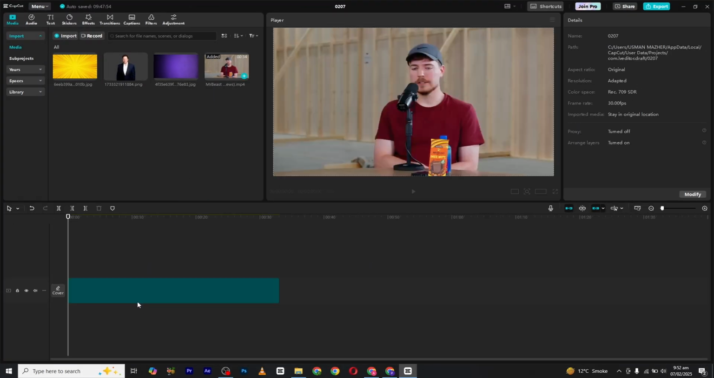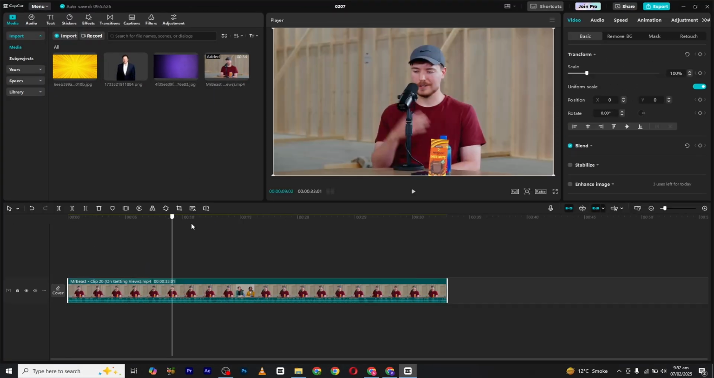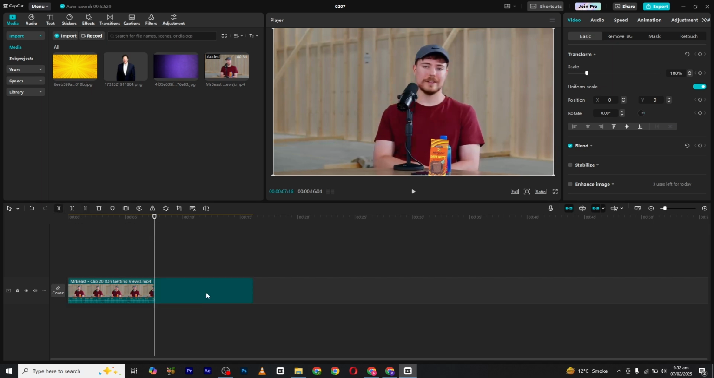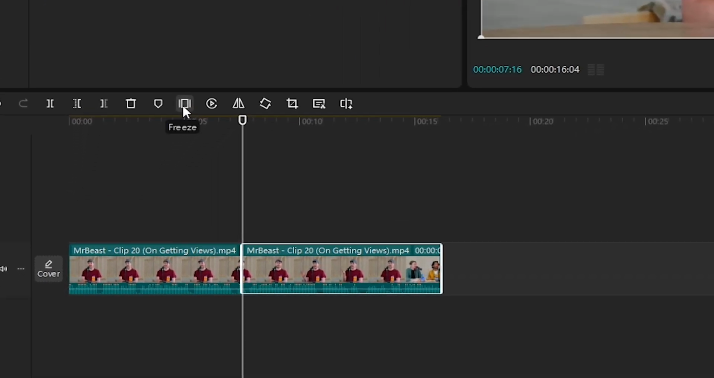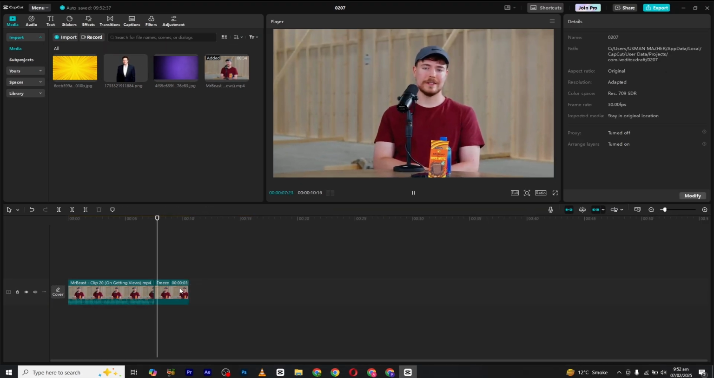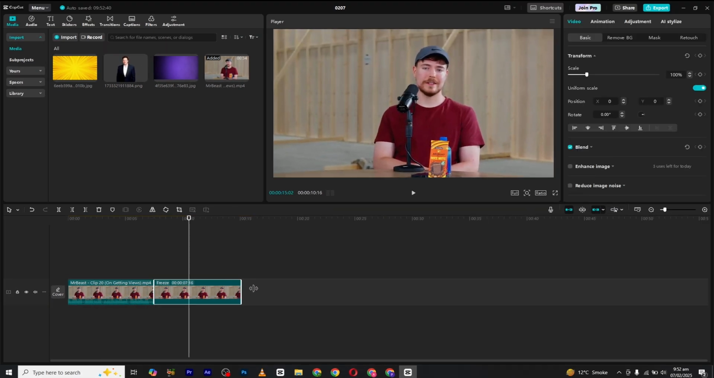First, import your video clip and trim it to the sections you need. Now identify the exact moment where you want the intro effect to begin and cut the video at that point. Now click here to freeze the frame, and if necessary, remove any extra footage after the freeze point. Extend the frozen frame as long as needed for your intro duration.